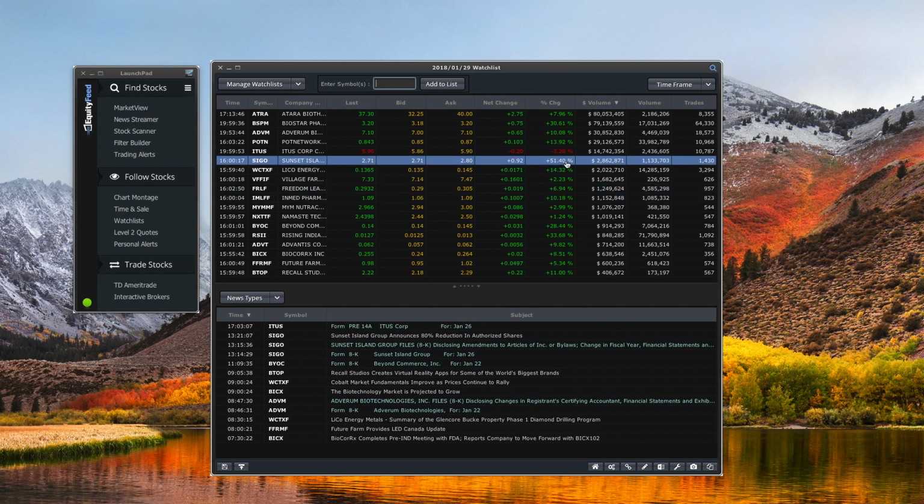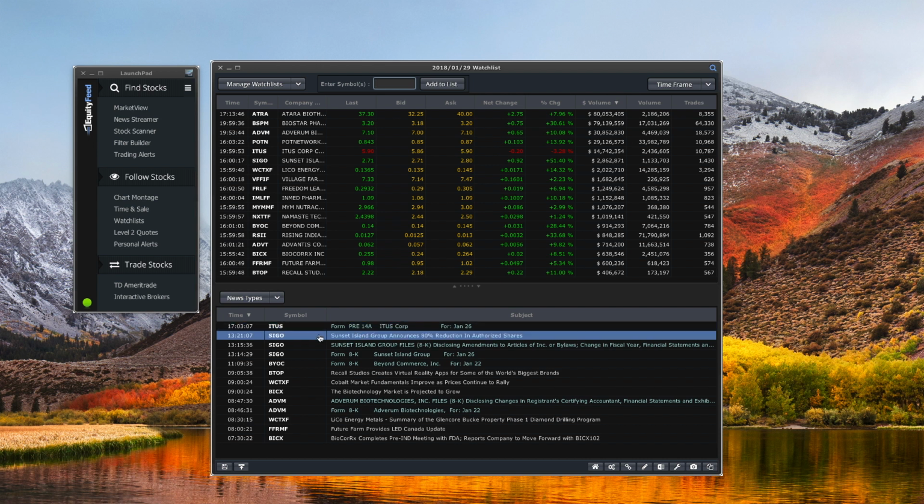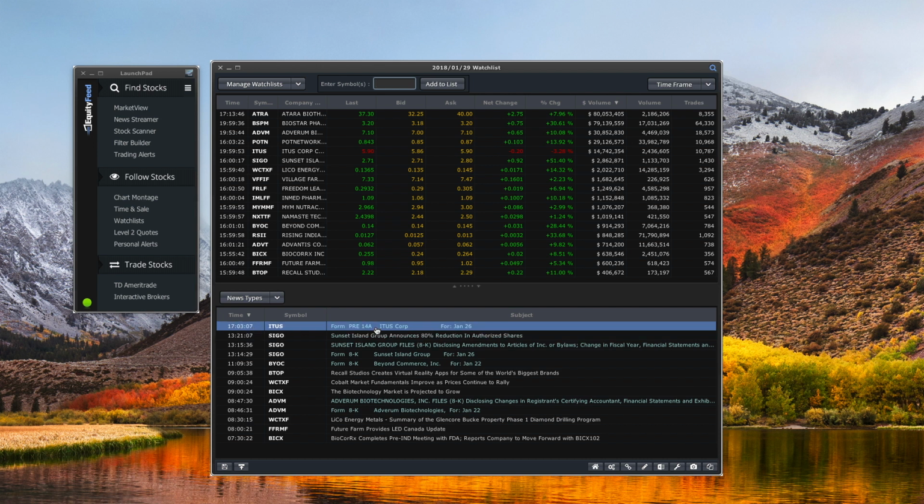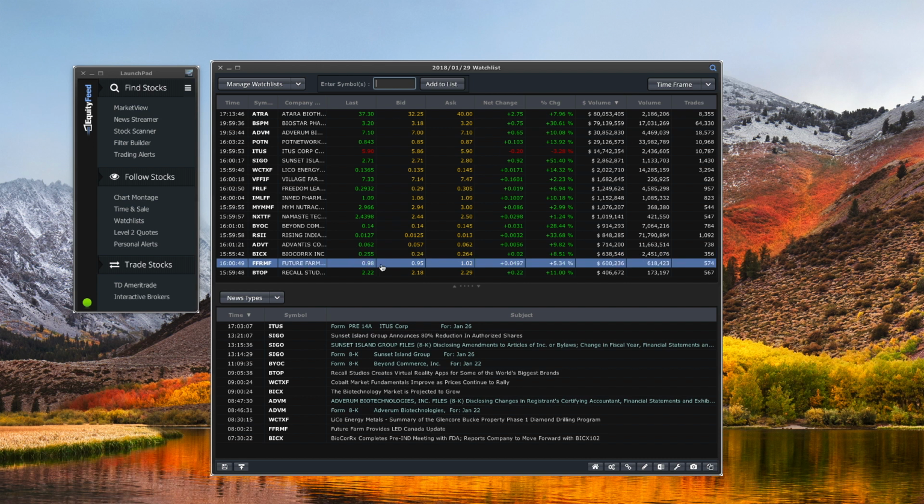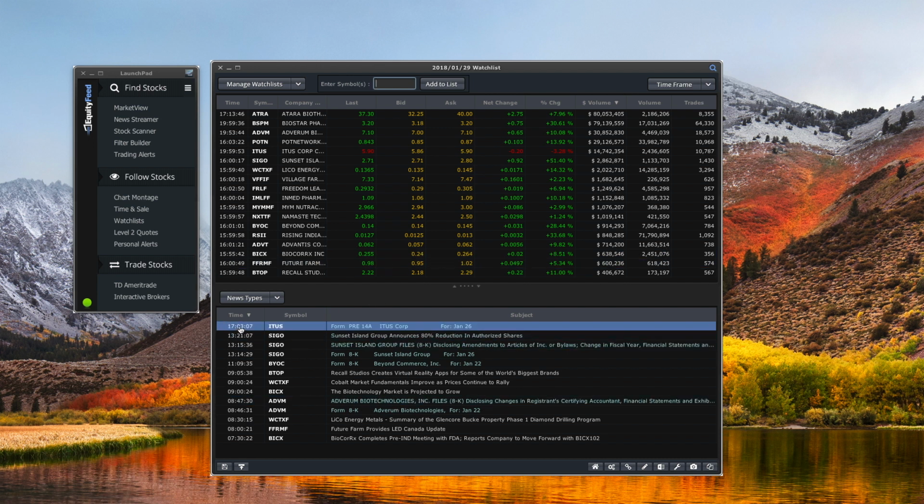But I can quickly sort by time. So when I sort it with the arrow pointing down, I'm going to see the most recent stuff. So ITUS, I saw this news, this filing pop up immediately, and then the stock gapped down after hours. I didn't short it after hours, but I saw this filing pop up immediately at 1703. And if you look at an intraday chart on ITUS, you're going to see it started gapping down at 1712 after hours. So I saw this news before it ever started gapping down, and it's a filing.